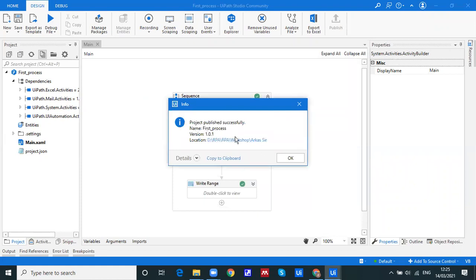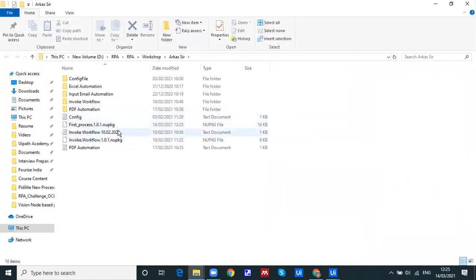So we can see the project has been published. And let me show you this location. It has been predefined somewhere. We have created this.